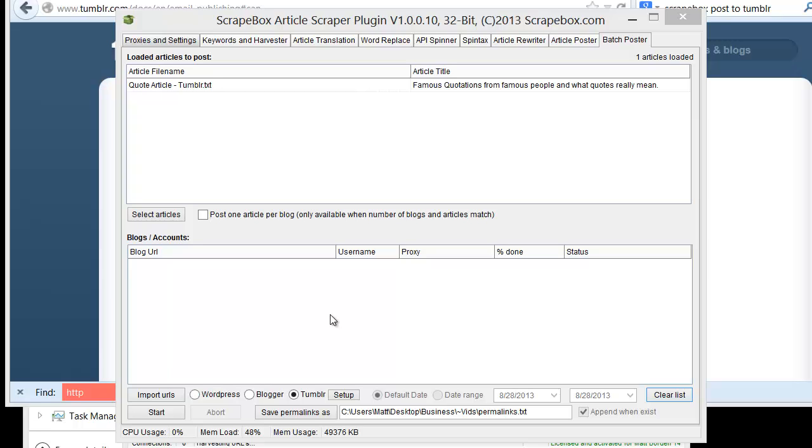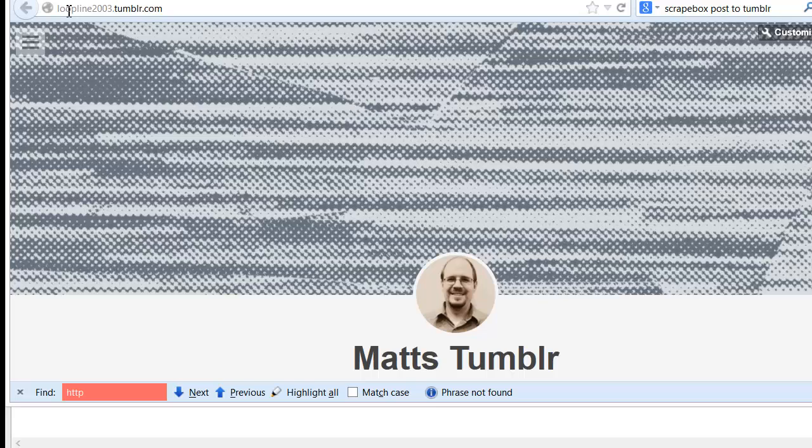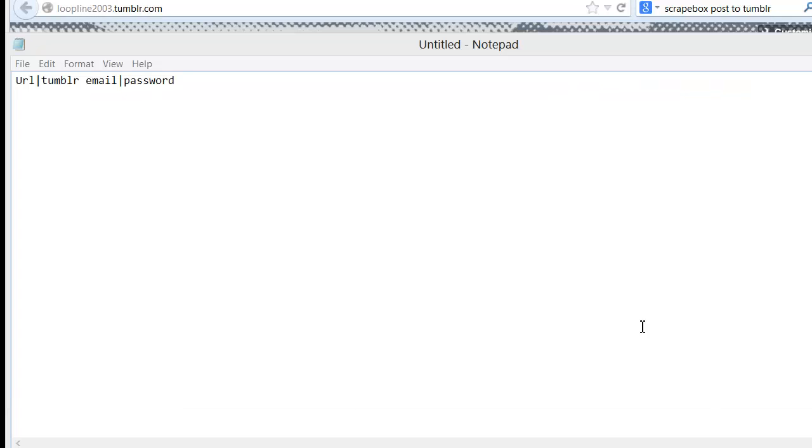Now the account file for WordPress and Blogger is like the URL of your website plus your username and your password. For Tumblr it's slightly different. It needs to look like this, where it has the actual URL of your Tumblr blog, which for instance mine's loopline2003.tumblr.com, the Tumblr email for posting, which I'll talk about in a second, and then your password. So this would be your password that you use to log into Tumblr.